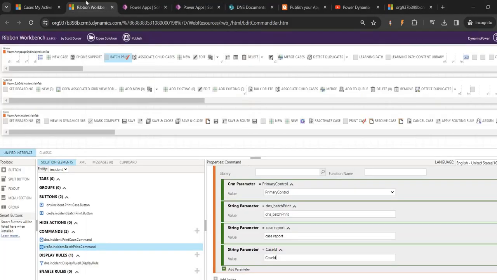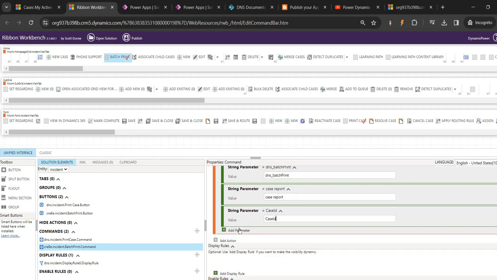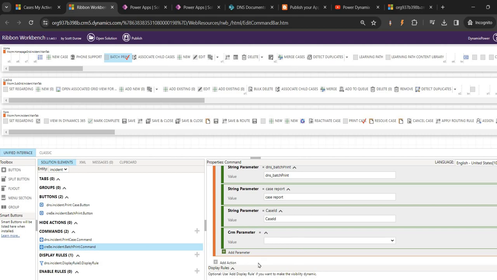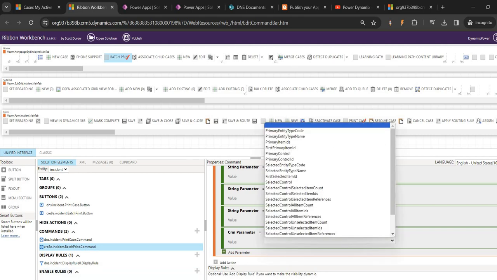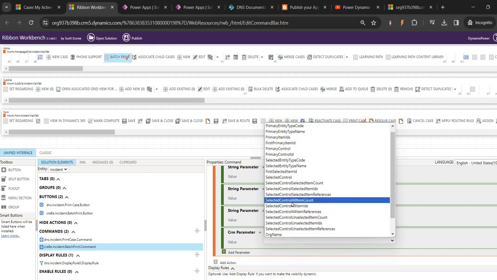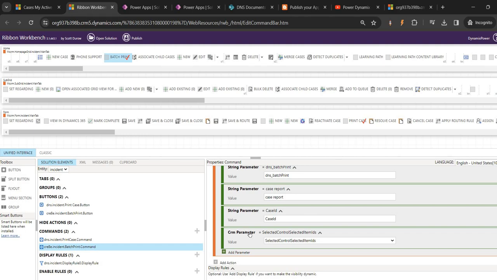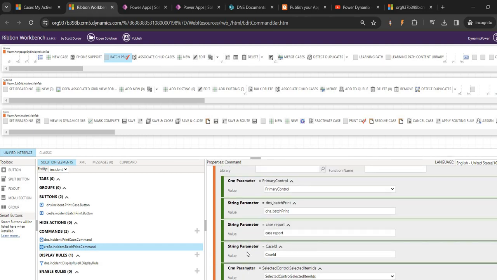So once we have created this, now let's add it here in the CRM. See, this one is getting just one document at a time. Now what I want is to get the selected items, right? So add parameter, go to the same CRM parameter, and here just go for selected control. We have this one, right? Selected control, and it should be selected item IDs, I think. Selected control, okay, this one. And just drag it up.